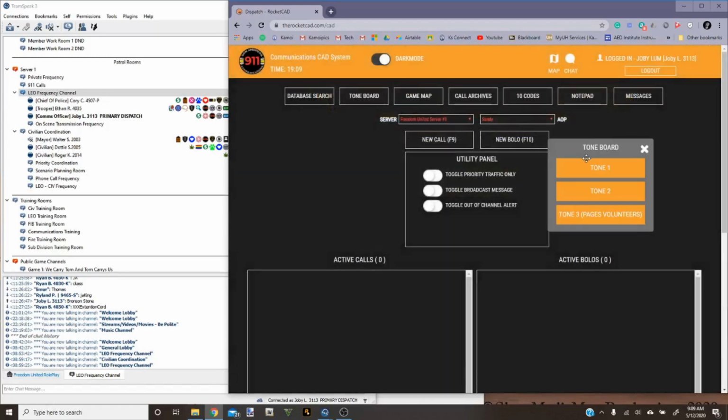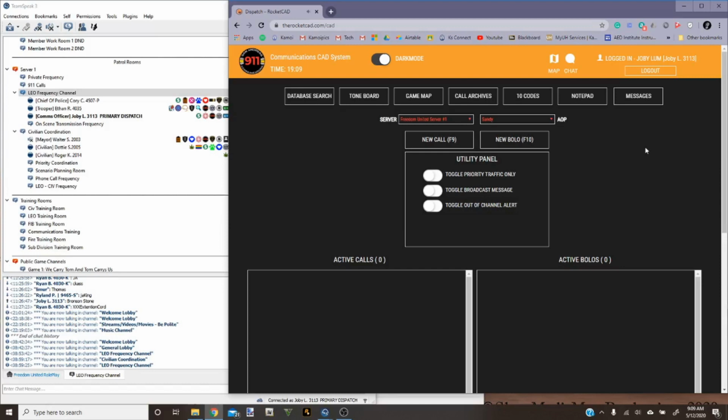We have this thing called a tone board. It has all these different tones. Play that one. But there's this one. And that's all I use to tone volunteers and page everybody, but I use my own calls.